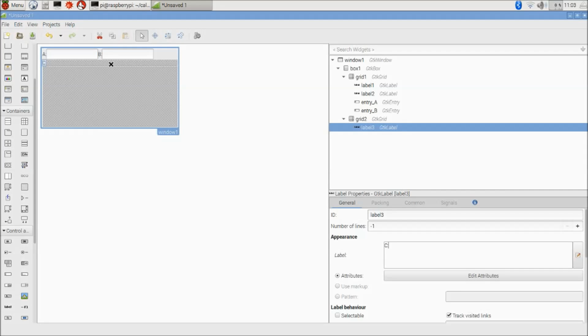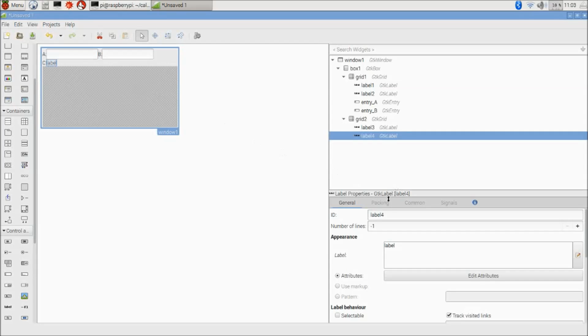The output is not a text input field. An output could be a label as well, a label that I want to be able to change from my code. So I'm going to put a label here, and instead of it being called label 4, since I want to actually have access to it, I want to name it something that I can remember. I'm going to name it label C.